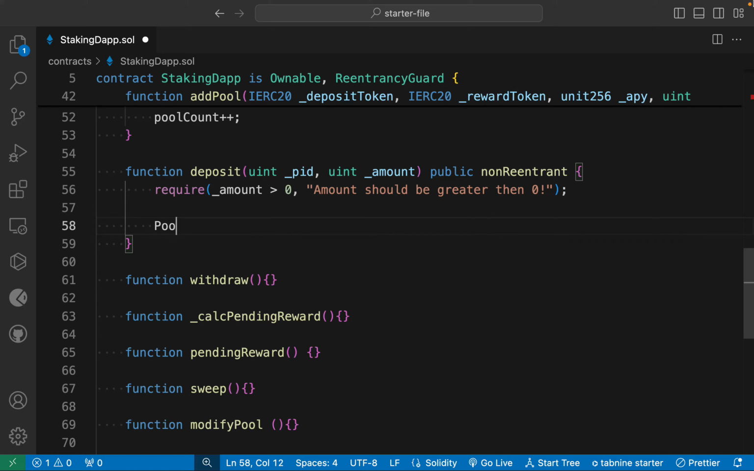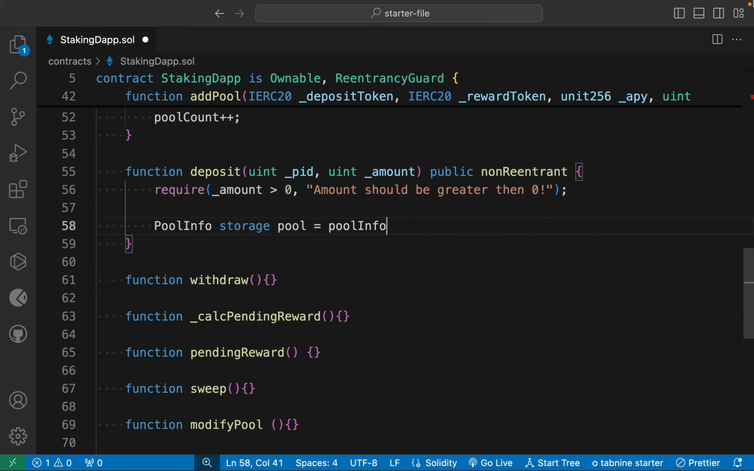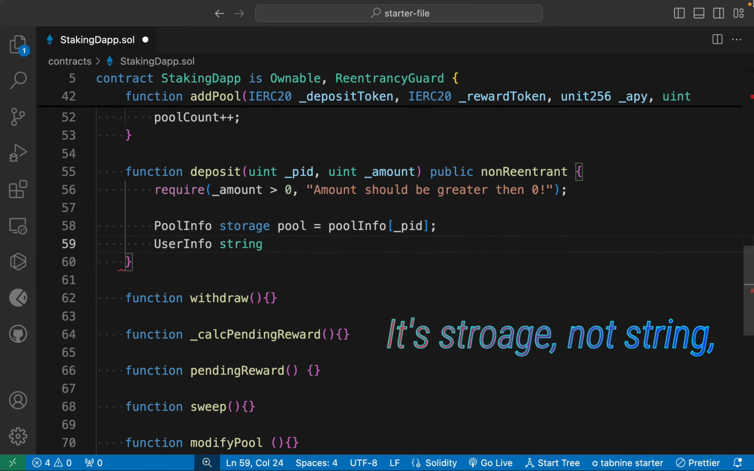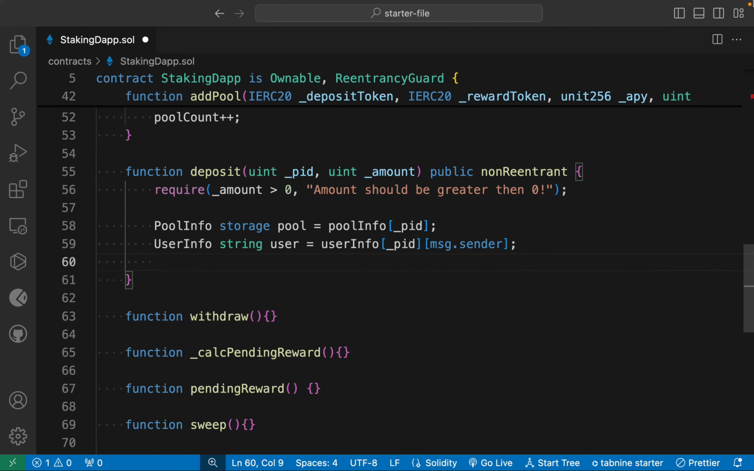Once we do with that check, now we have to simply find the specific pool and the user information. So let's get the pool. We'll say pool info, storage, and we have to simply get this pool info, and that we can provide the ID, and we'll get the information about the pool. Now we have to find the user. So we'll take this user info, storage, user, we'll say user info, and that we have to provide the pool ID and the user address, message.sender. In that way we can have the pool, specific pool which user wants to create and deposit their token, and we'll also have the user information.